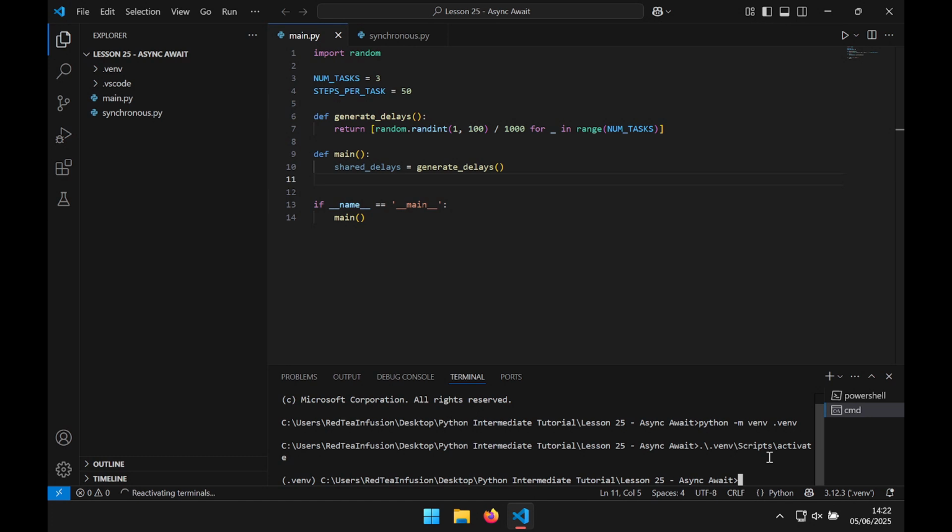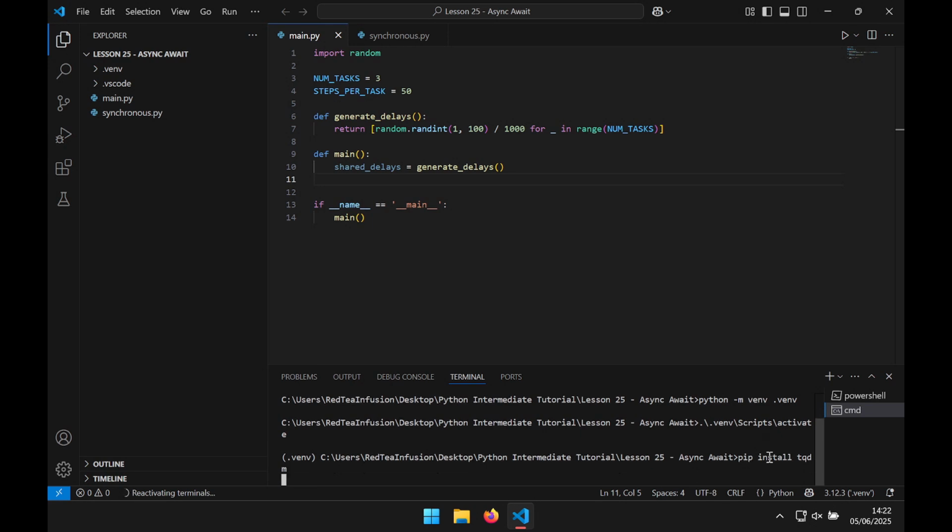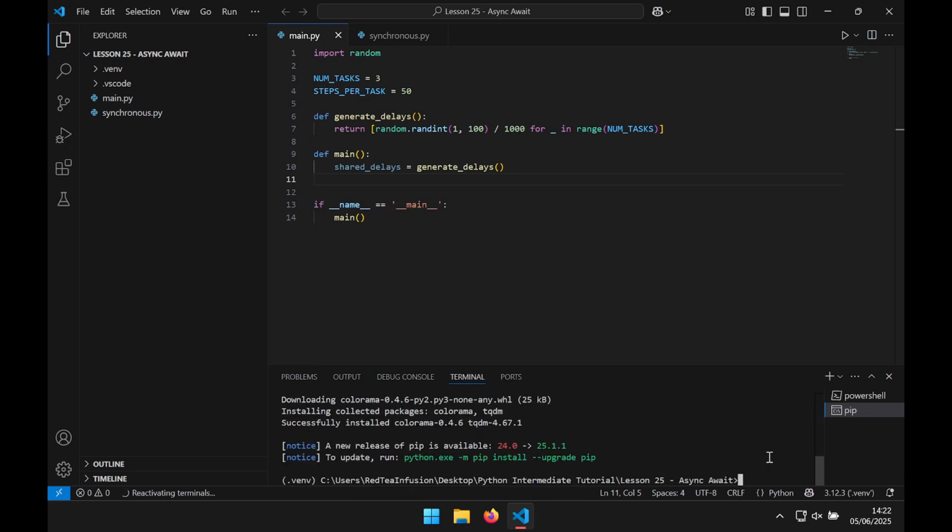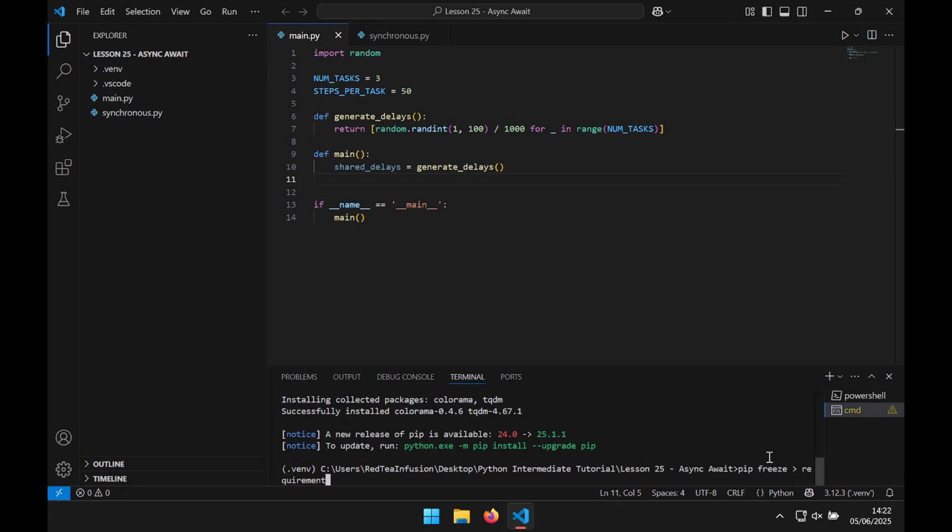First of all, let's install a useful module, pip install tqdm, and then let's create the requirements file, pip freeze > requirements.txt.